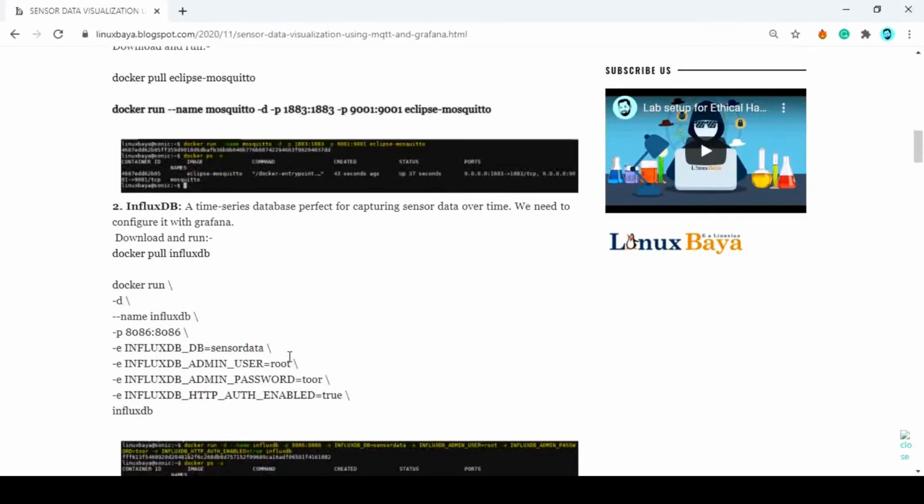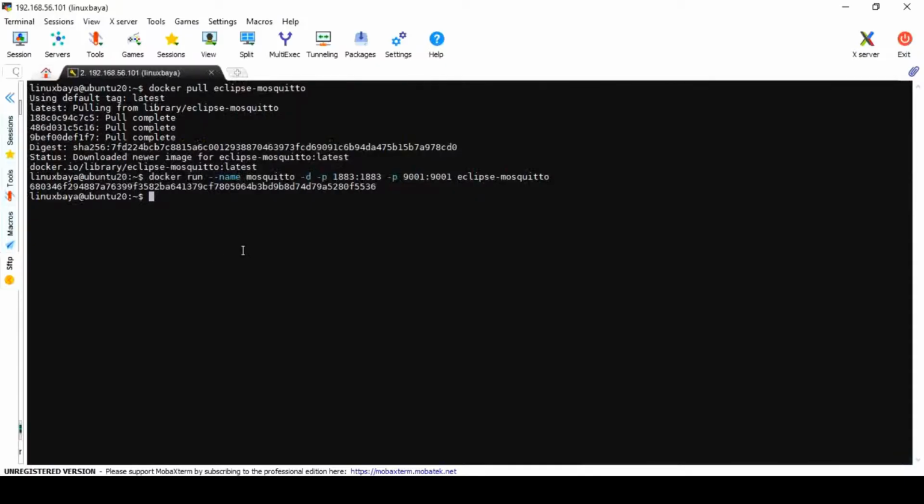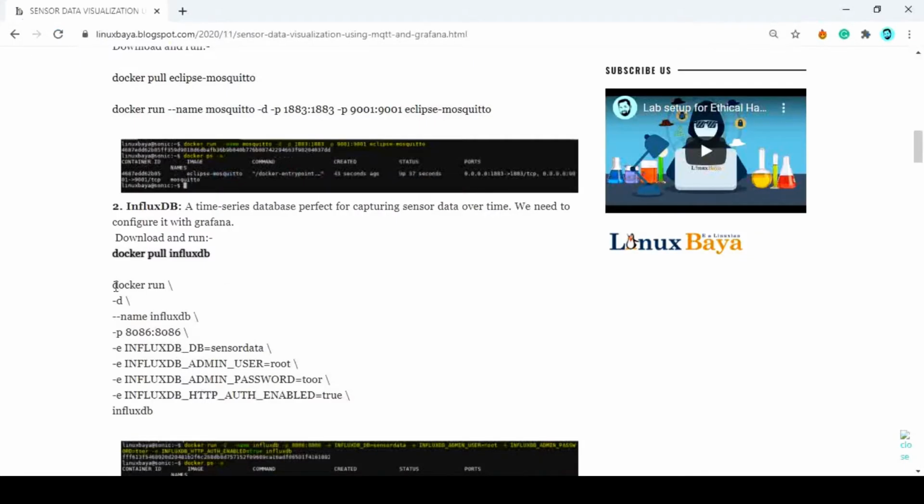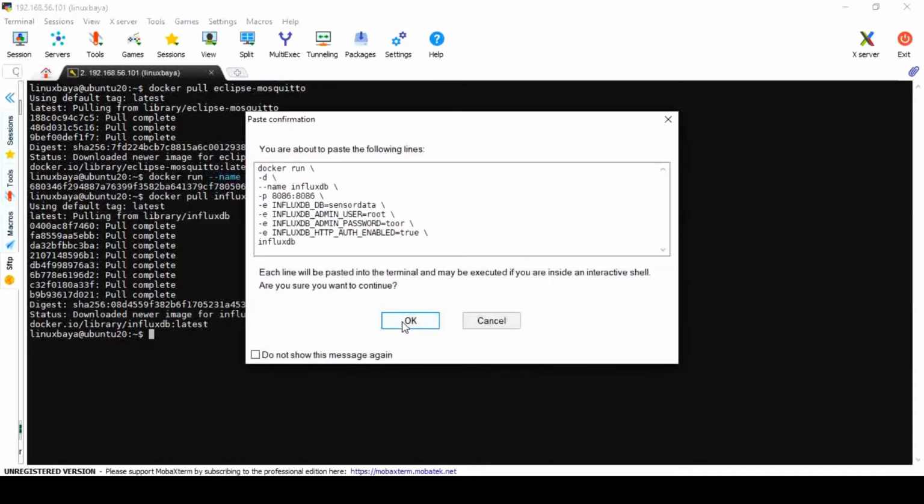Now the second container will be for the database. Here I am using the InfluxDB database to store the sensor data that will come from the subscriber container. We will see later about the subscriber. While running the InfluxDB container, set the port number, database name, username, and password.